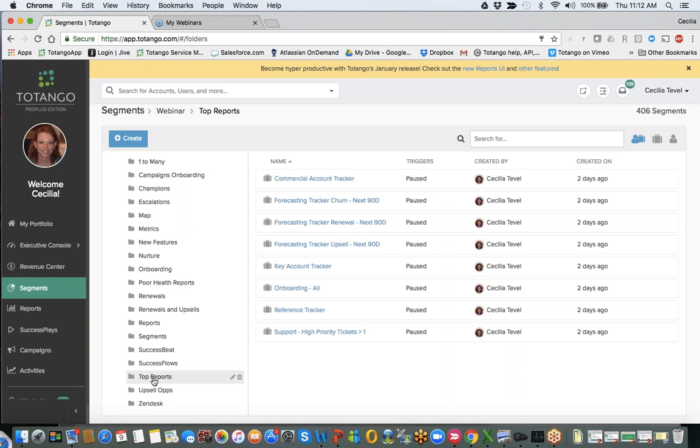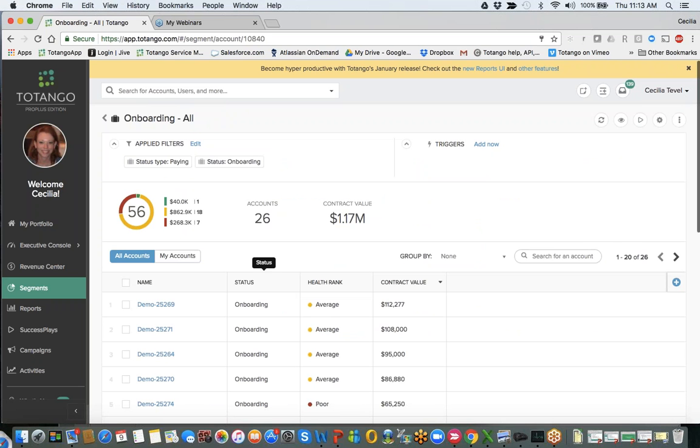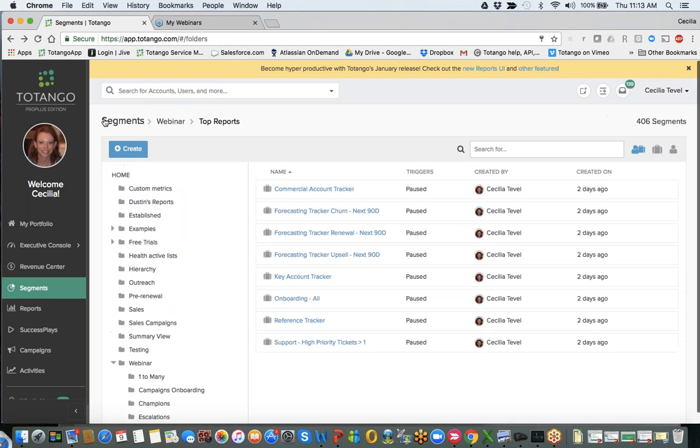So I have a folder with my top reports, and these are some segments that I've built. So the ones that I defined, I have a couple of different scenarios here. So let's start with onboarding, for example. If I click on my onboarding all, I'm simply looking at all my customers that are in onboarding. So I'm just defining that as an overarching bucket. And from here, let me show you some other ones.